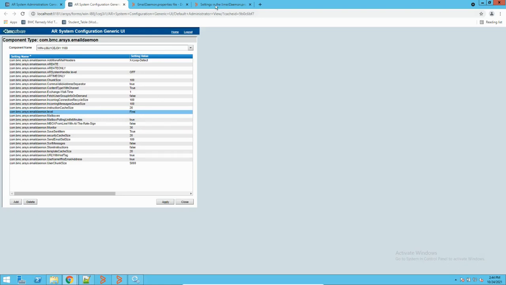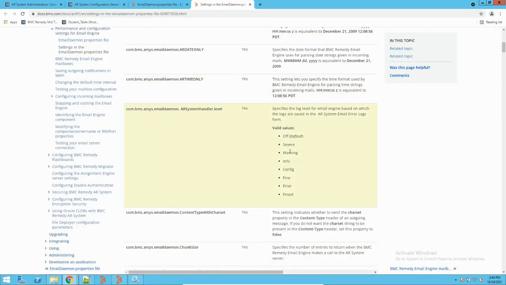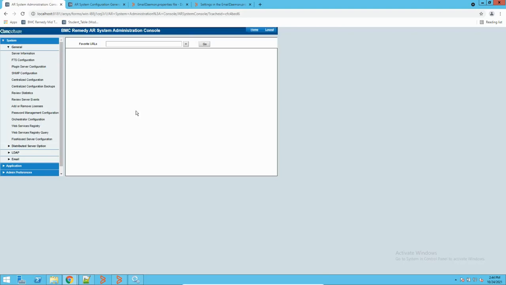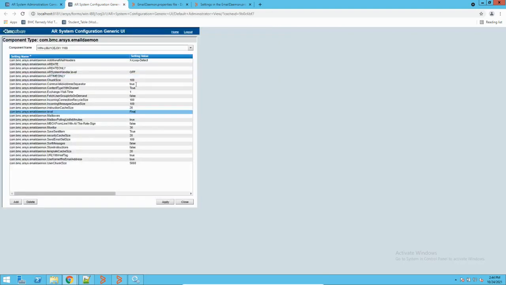It has other options also, if I go here, you can see there are different options. Based on your requirement, you set it. Normally, we set it to severe so that it only gives us the major issues. But if you want to debug the email engine, then you have to use this value. So I have set it. Now it is basically tracing my email engine.